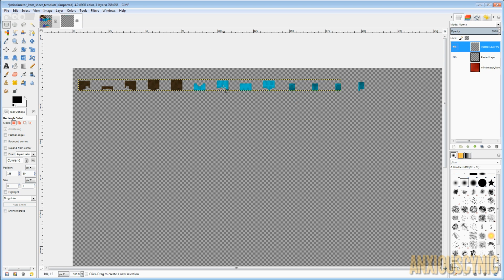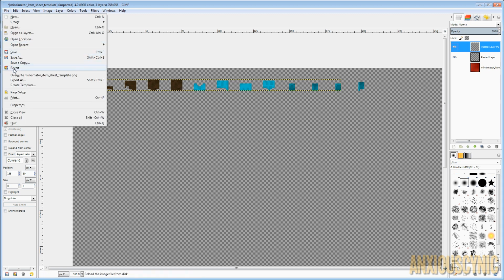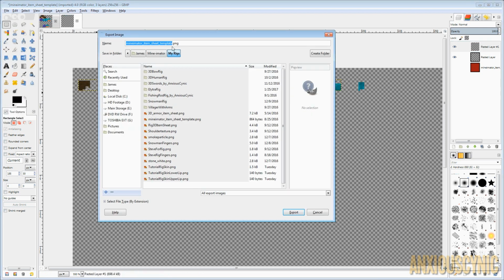Sorry for the confusion there. You just want to have a new layer set up for all these. GIMP's kind of finicky. I'm not used to working with it that much, but that's how you can do it if you make that mistake. But I'm sure there's a better way to go about that. So now let's go ahead and save it. So we're going to go to File and Export as per usual. And then I'm going to rename this and put it in my folder.